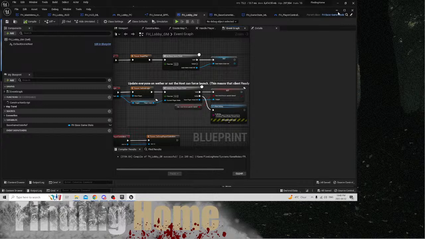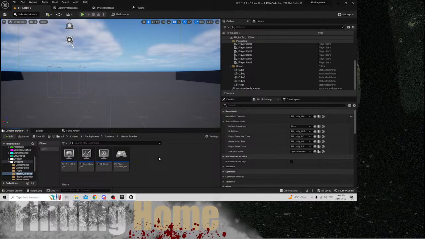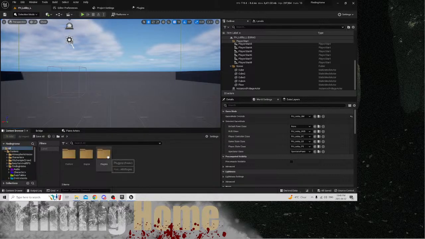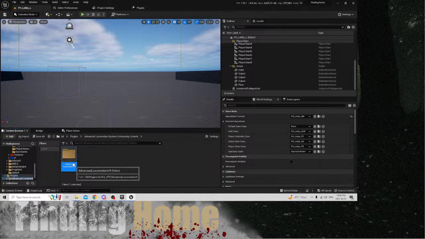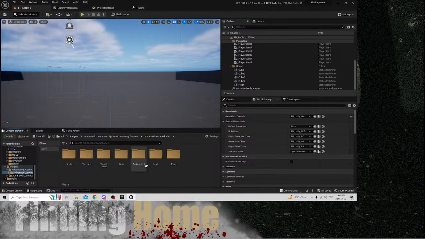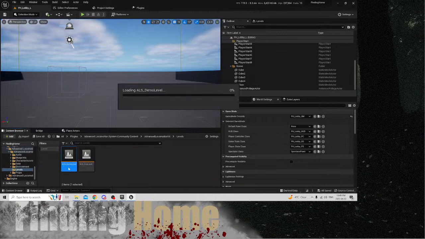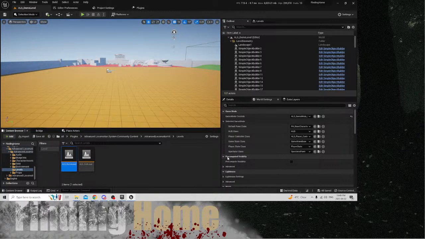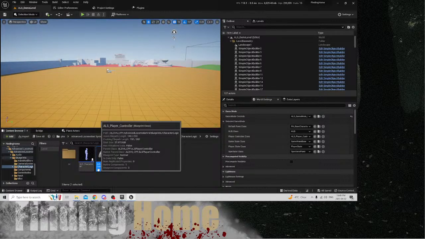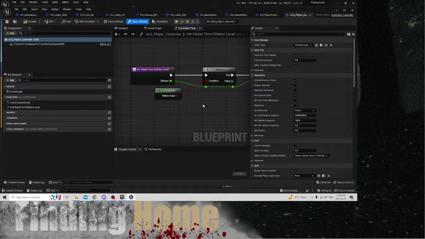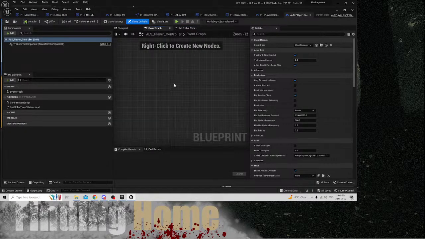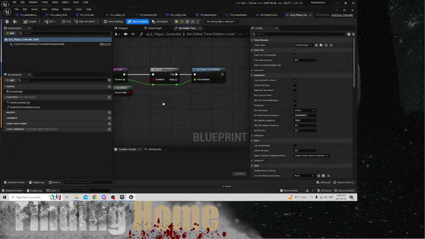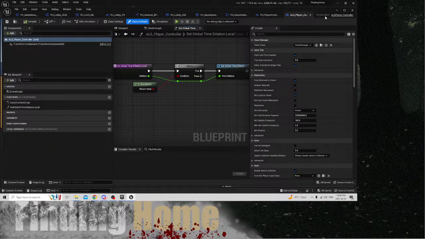Now, just because we spawn the character doesn't mean we have all the controls in place. So let's go to content, plugins, that's local motion system, level. See what this controller has. Timed elevation, event graph is blank. Global timed elevation, that is it.